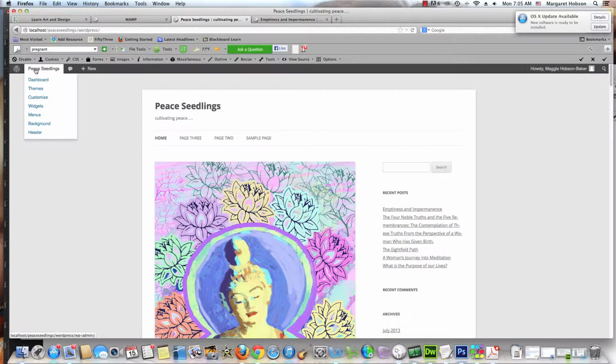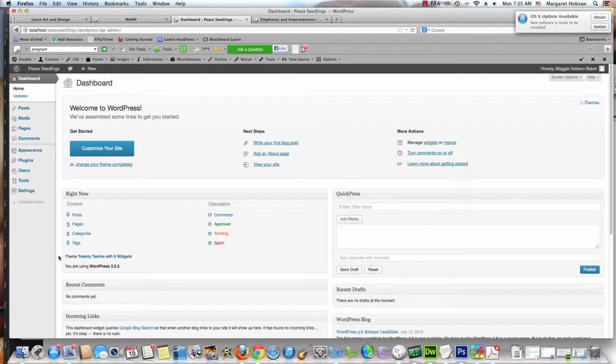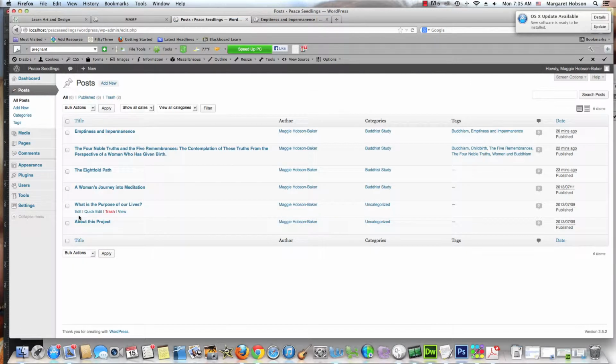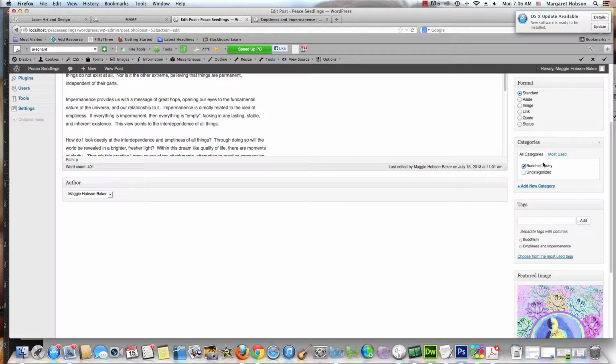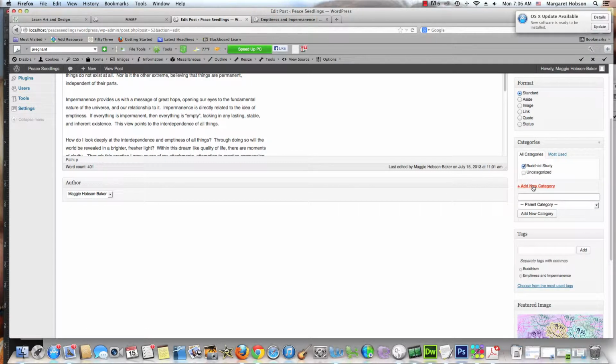So what I mean by that is when we come on into our dashboard one more time and we come on into our posts, again, we want to see our post. So I wanted to show you one more thing after we look at the children posts. If I come on into edit, and again, I want to look at my categories. If I was to add a new category, I could actually add a child category of my Buddhist study category.